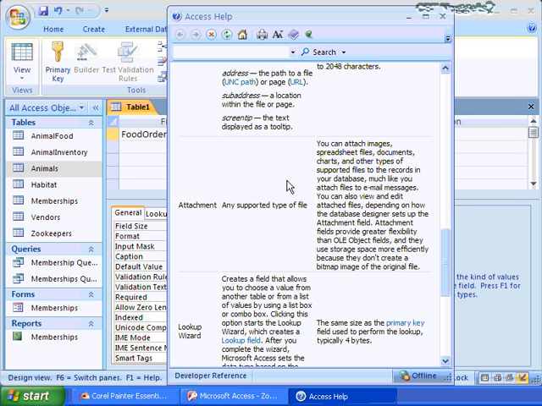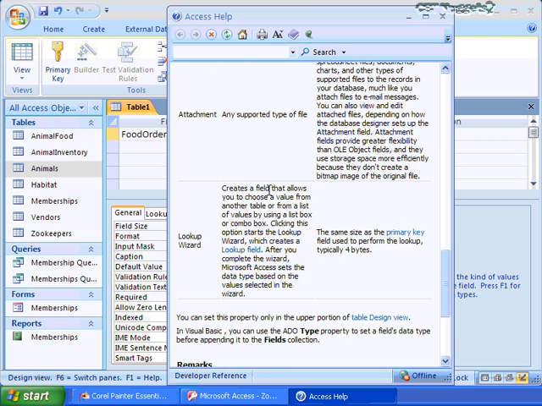Attachment also is a way to include images, spreadsheet files, documents, and the like, and they use space more efficiently than the OLE object type. This one is a rather new data type. OLE has been around for a couple years.